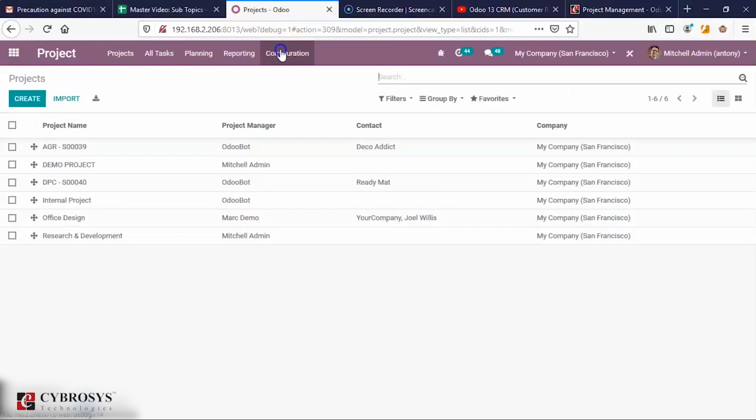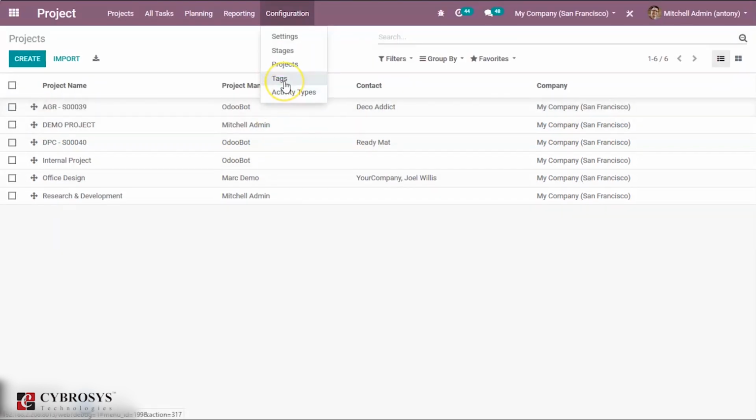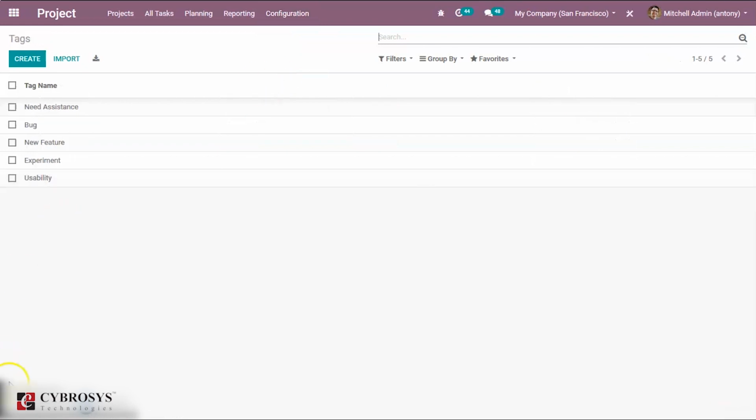The next feature under configuration is tags. You can find the existing tags over here, and also you can create tags from here, like testing. Click on save. So a new tag is created. This tag is mainly used for better understanding of a project, or you can identify the project using those tags.